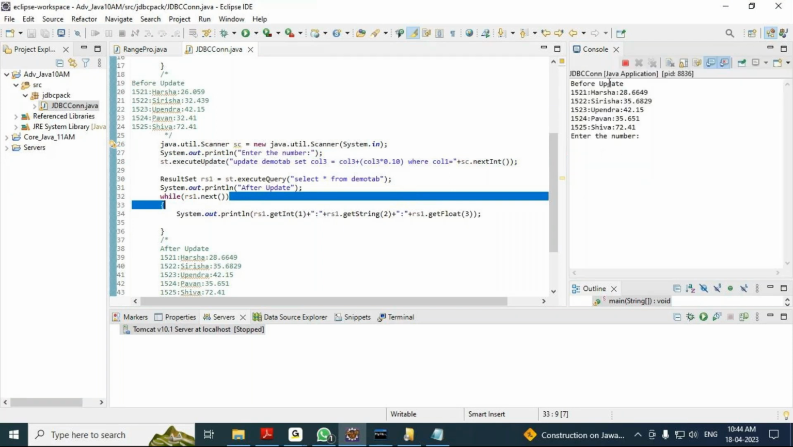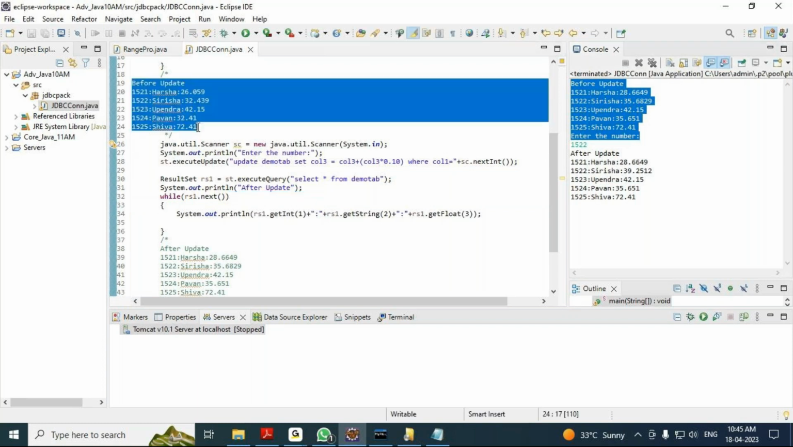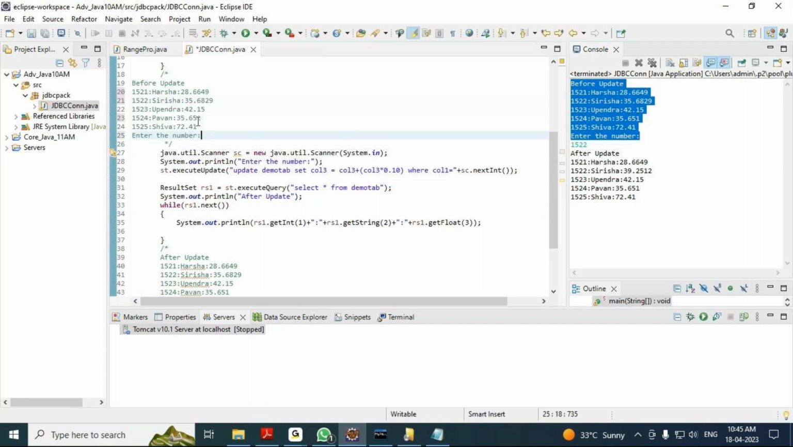First it will show how it was before the update. After that it will ask you the number. Enter the number. Now I want to enter 1522. After the update, you can see that there is an increase of 10% in the data of Sirisha.